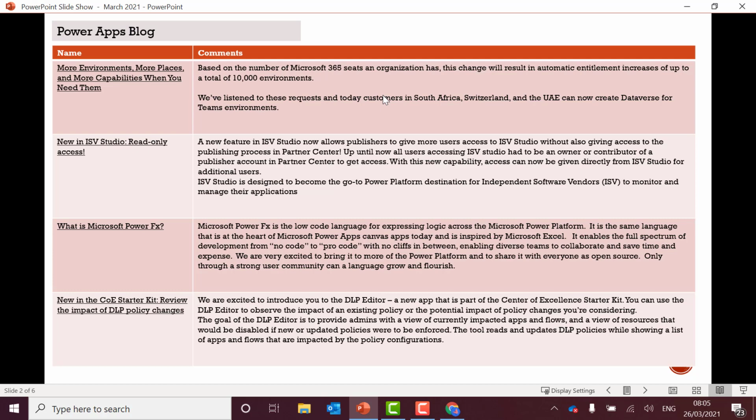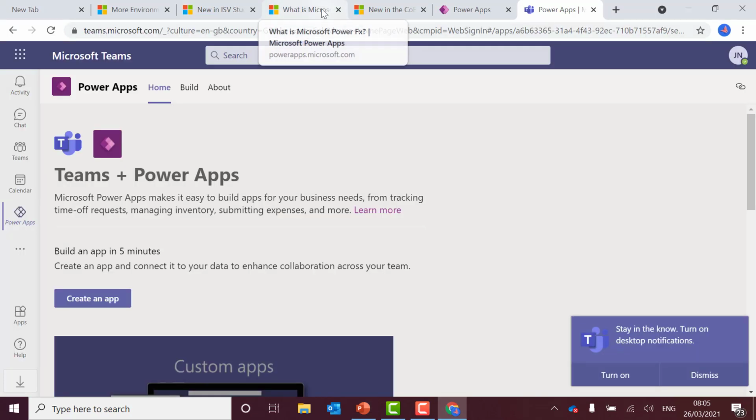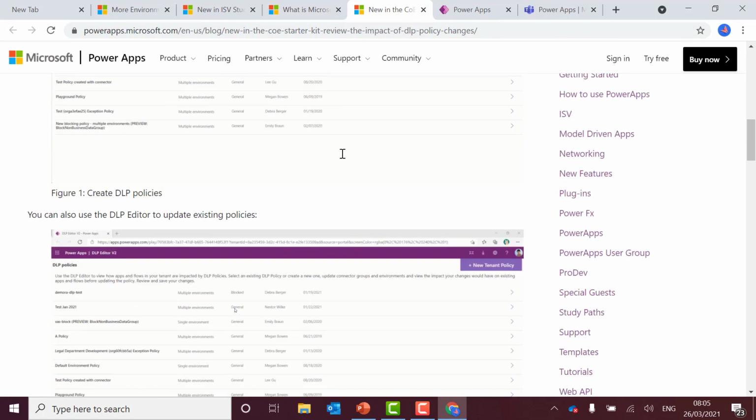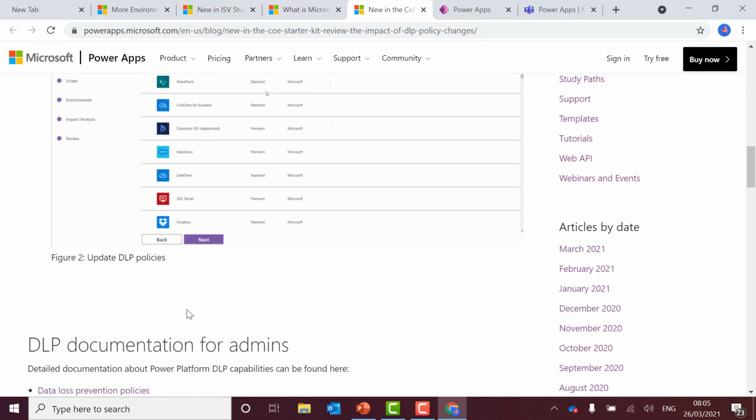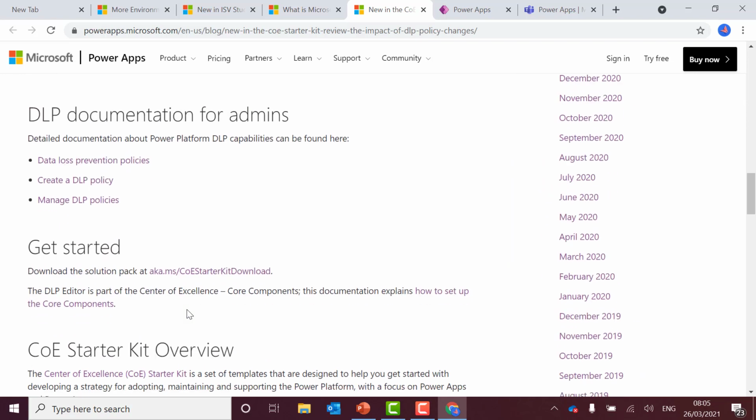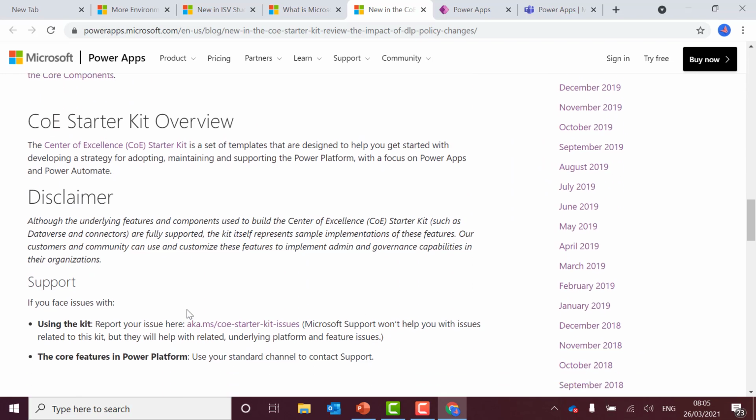And the third one here is a new piece in the COE Starter Kit. This is essentially a feature which can help you look at any data loss prevention policies that are changing and kind of configuring those. So just to show a little bit of a visual for this one, it essentially looks like this. You can name your policy and you can monitor your policy as well.